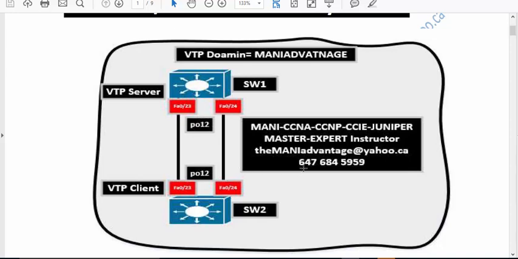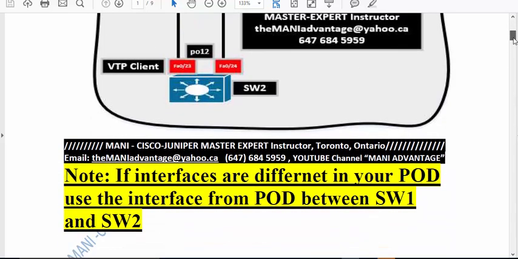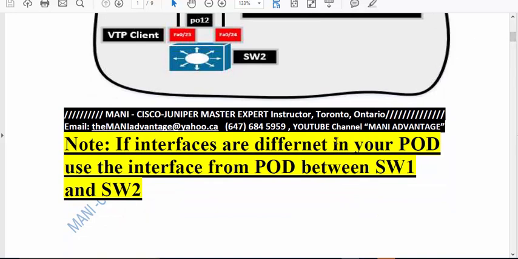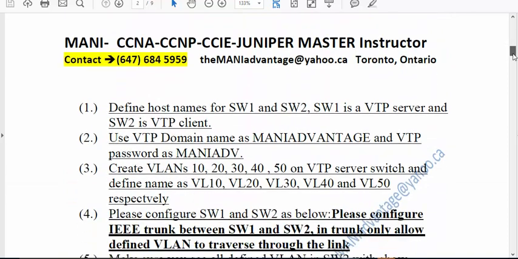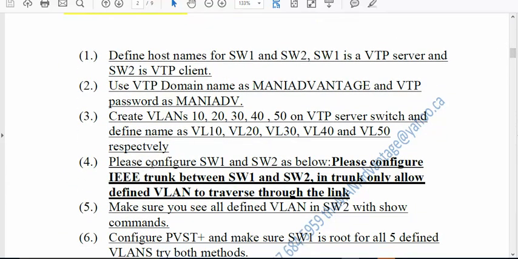I'm again setting switch number 1 as a VTP server and switch number 2 as a VTP client. On your pod you can use any interfaces for connecting, but I'm not going to use a port channel. It's going to be a regular trunk port. The first five conditions are almost the same: define host names for switch 1 and switch 2, then the VTP domain name is many advantage and the VTP password is many ADV.